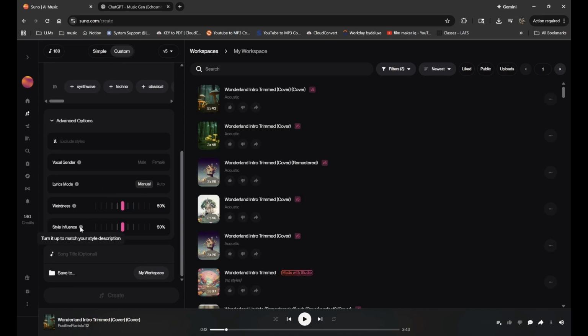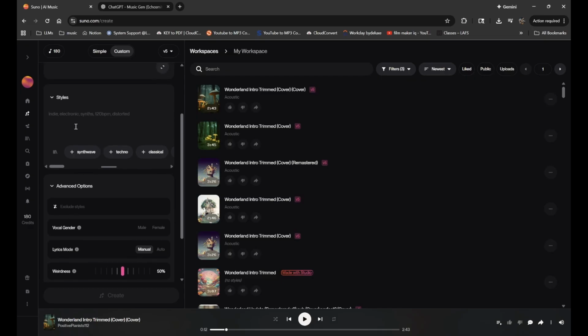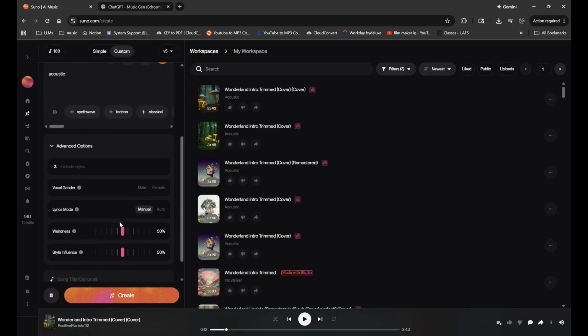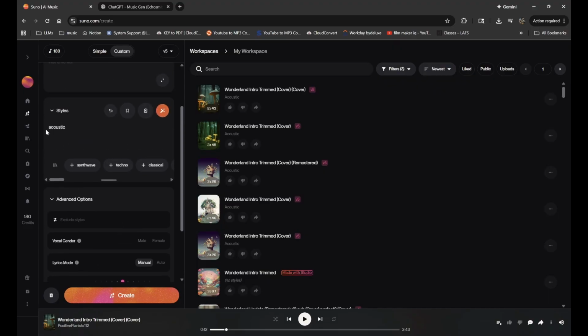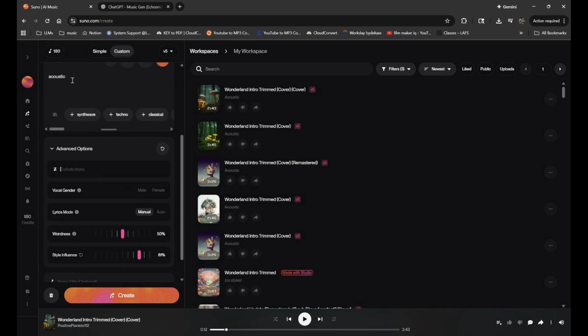Style influence. This is basically prompt adherence. This is how much it's going to pay attention to what you wrote here. Because you might write acoustic, but like we were saying, let's say it's generating drums still. I already told you 2 different ways to get rid of drums. You can write something like full acoustic, or you can put drums as a negative prompt, or you could even just turn up the style value, because now it's like, okay, we're going pure acoustic here.